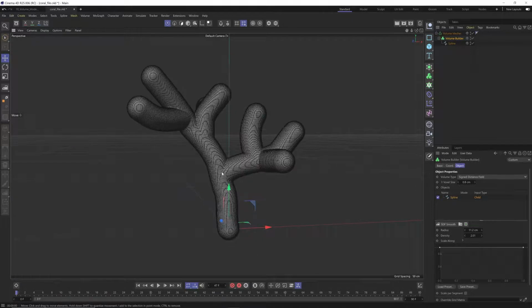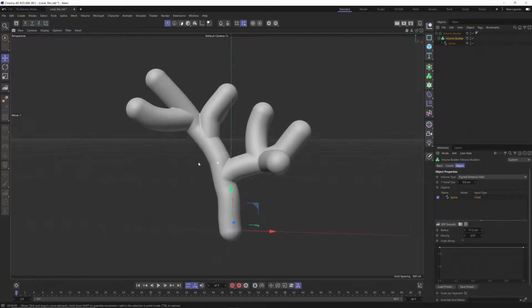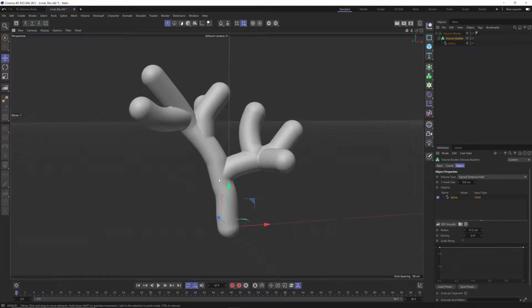If I hit NB, you can see a pretty dense mesh here, a lot of polygons. So I'm going to hit NA to go back to our Gouraud shading without lines. And you can see that it's looking okay. You can see the seams here. It almost looks like this is welded together. So luckily we can actually go into our volume builder here and smooth out our voxels.